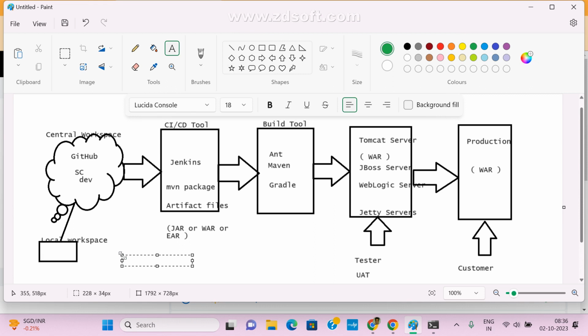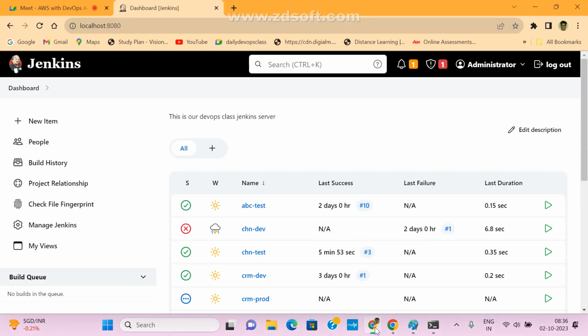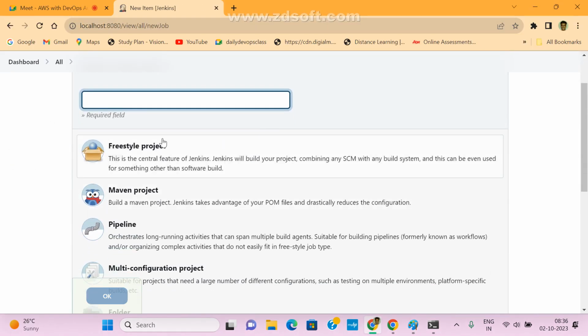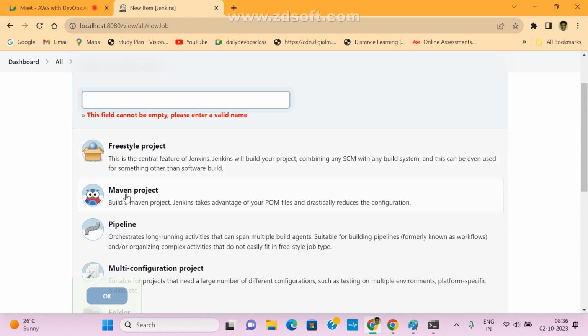So in Jenkins, they are providing one concept, the pipeline concept. Even if you go here and click on New Item, as of now I selected the freestyle job or Maven project. You know what is the freestyle project, what is the Maven project? If you want to configure Maven and all, we can select Maven, and if you don't want that, we can select freestyle.